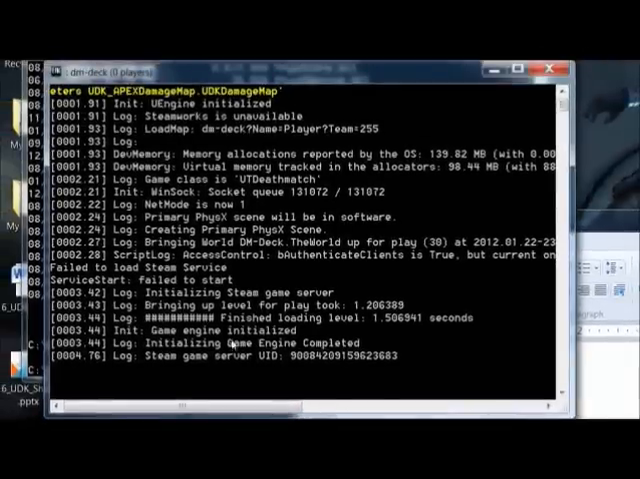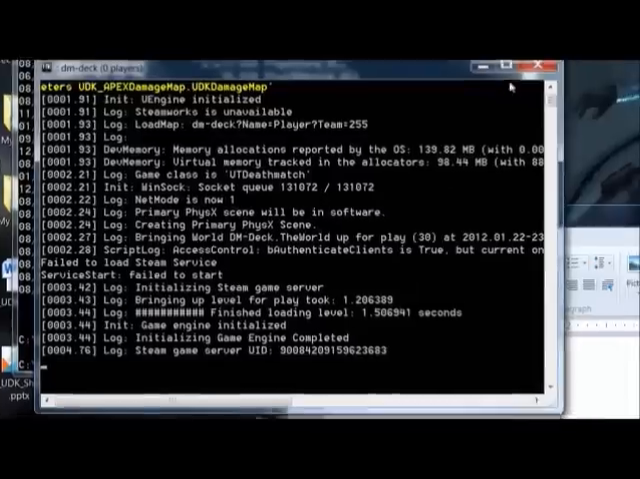What you're looking for here, the key things, are "game engine initialized" as well as "initializing game engine completed." Just keep an eye out for that, and as long as those are there, you most likely have a working server. Now, my partner, again, is going to show you how to connect to the server. I'm just going to tell you with my all-powerful knowledge that I am correct, and this is, in fact, a valid server that we can use.